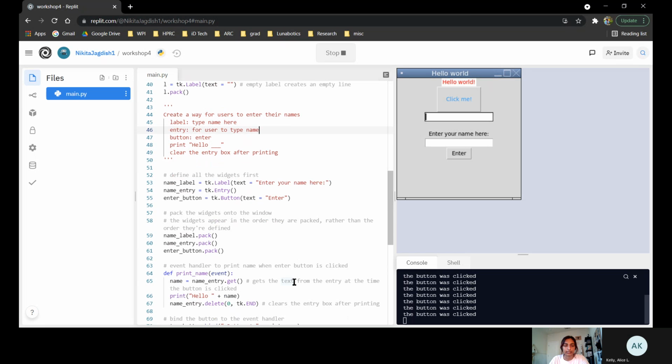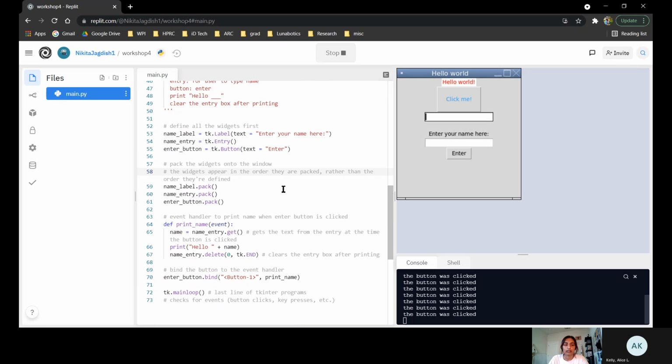Towards the end, we did a small activity trying to use everything. The idea is that there's a label that tells you to type your name, then there's an entry box for you to type your name, and then there's an enter button to take your name in, and then you print hello and the name. At the very end, you clear the entry box after printing, because it doesn't automatically do that if you don't code it to.